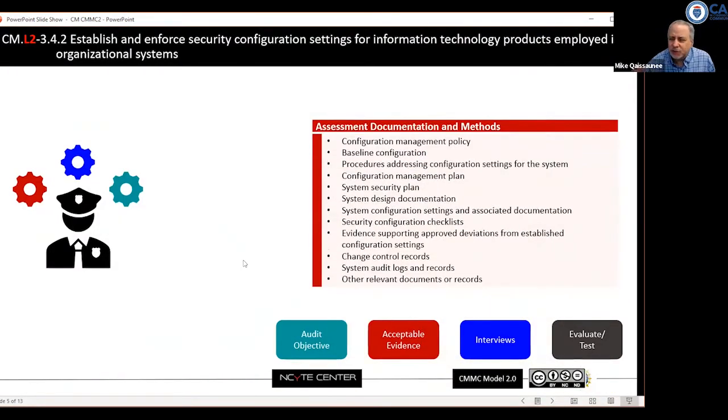And you'll see the objectives play out a lot like that, where you have something identified and defined, and then basically it's either implemented or enforced. All right, in terms of evidence, again, we go back to our configuration management policy. We should see that it has something about our security configurations and enforcing those. Our baseline configurations, our procedures for configuration settings for the system. Again, going back to our configuration management plan. Remember, that's the nuts and bolts plan of how we do it.